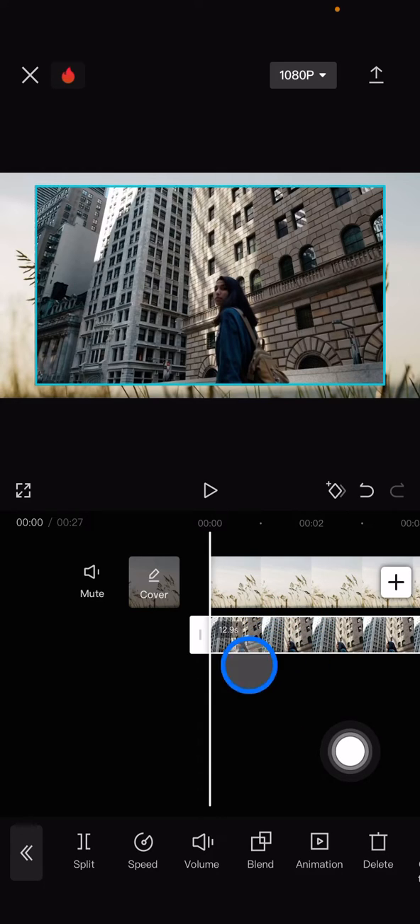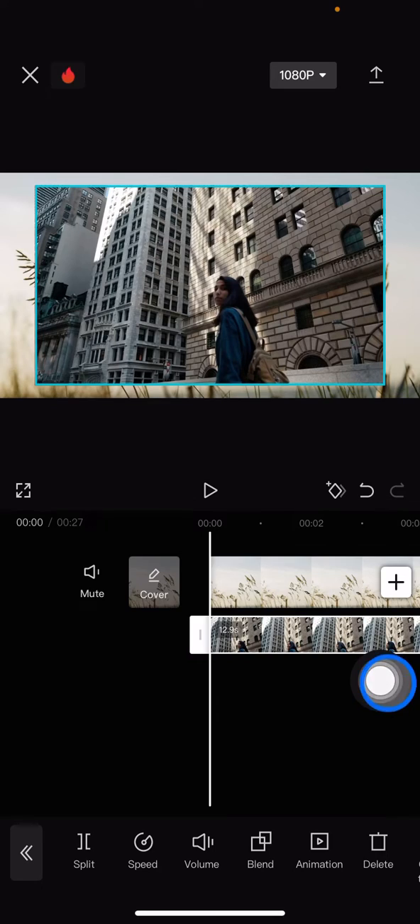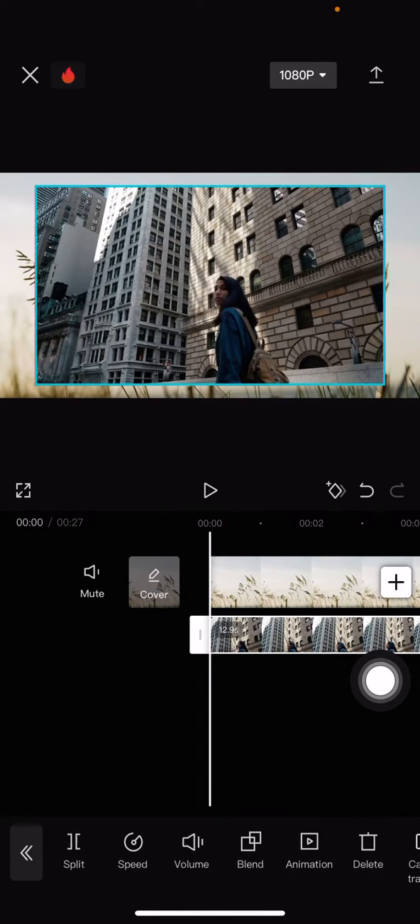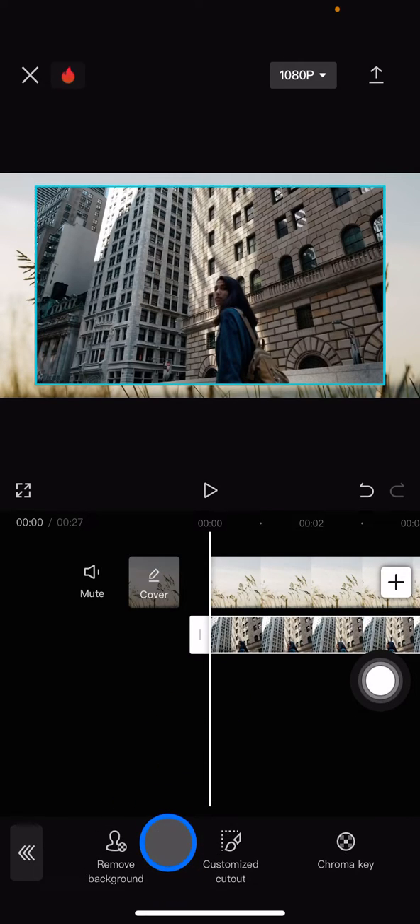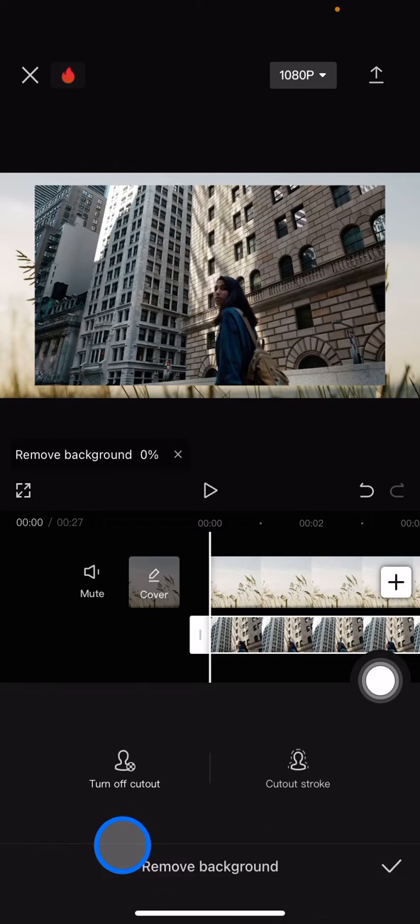Now the thing that we have to do is make sure that the overlay part is active, and you just need to scroll the tools to the left side until you find Cutout. Now you have found Cutout, just click it, and now click Remove background. Just wait until the process is 100% applied to your overlay video, so that only this girl appears on the screen.